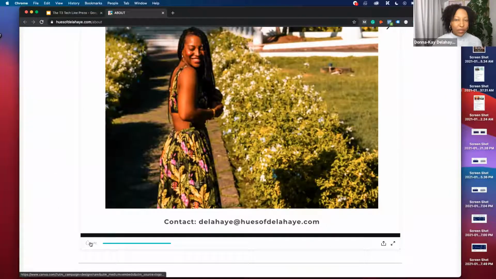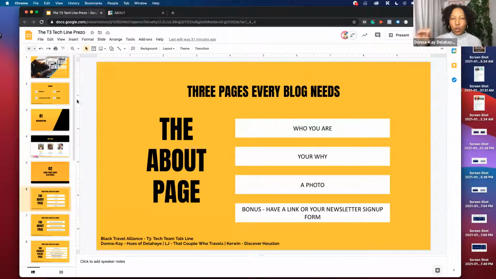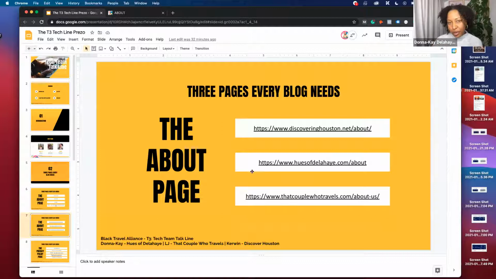So those are some of the things that you should be incorporating and thinking about when you are constructing your About Me page. You can also go onto other bloggers' blogs and look at how they construct their About Me page and critique it on what you like, and take the things that you like and incorporate them in your About Me page. So that's what I would say, Kerwin.